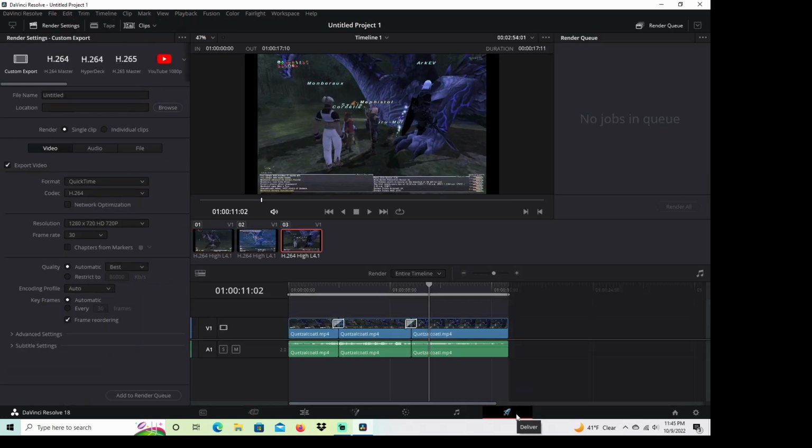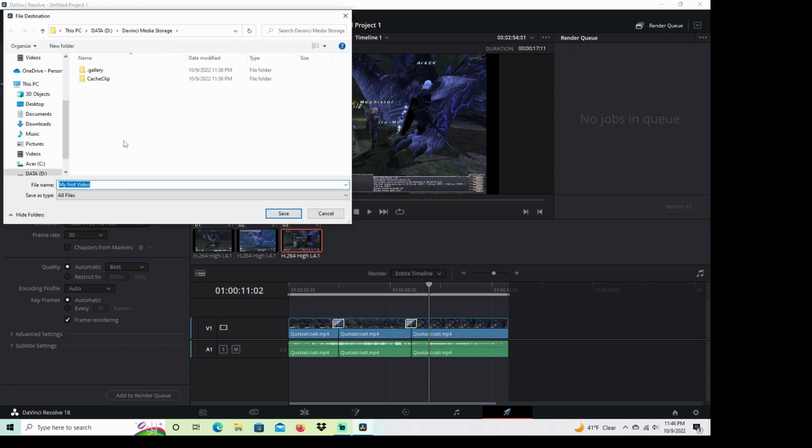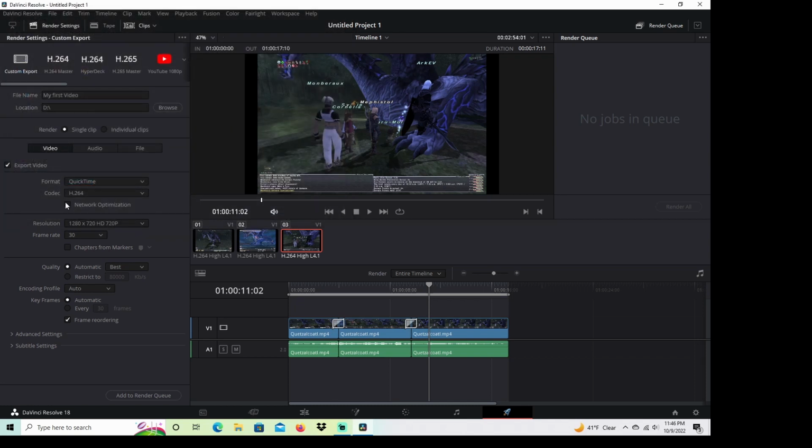We'll click Deliver tab. I'll bring up this window. You're going to give it a name. We'll call it My First Video. Select where you want to save it. And the default was the DaVinci Media Storage, which I created the very first time I opened it. Render, you want a single clip because you want one video. And for the format, I'm going to pick MP4 because it'll be for YouTube.